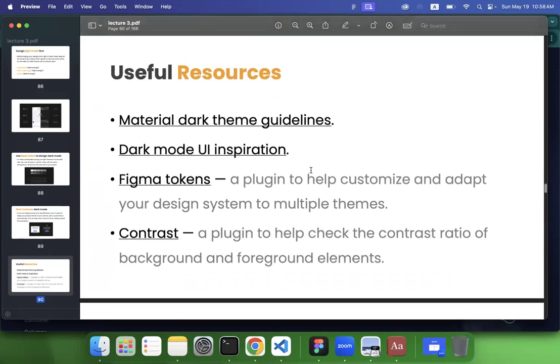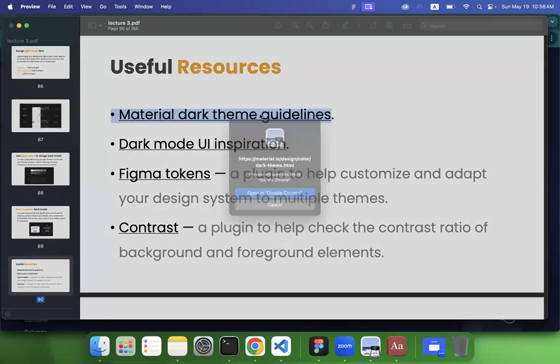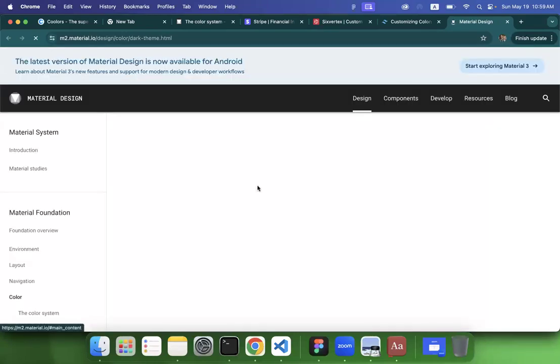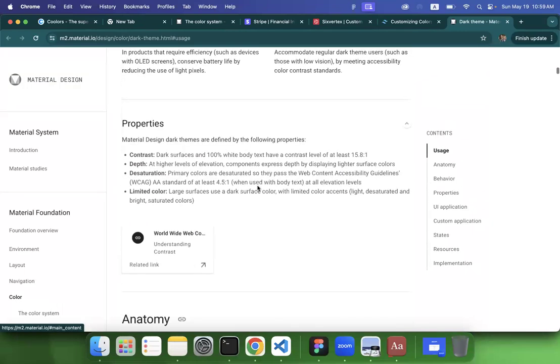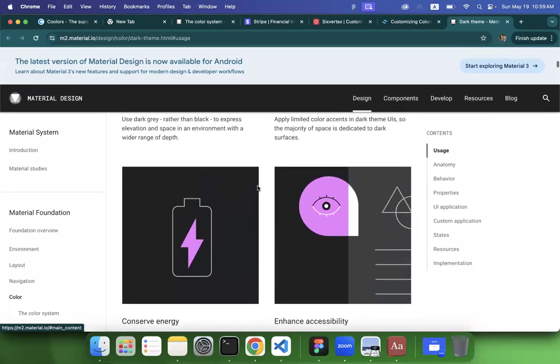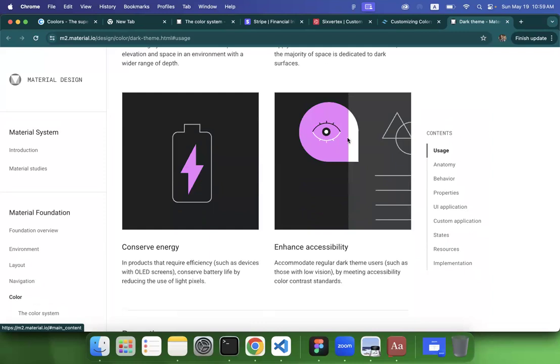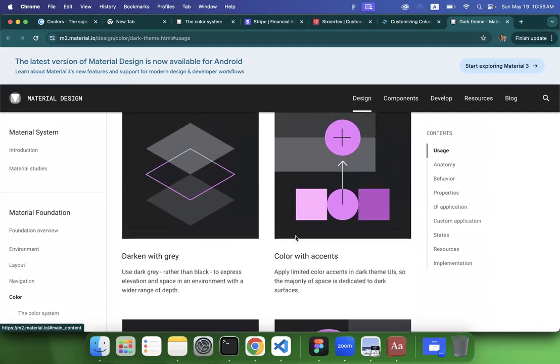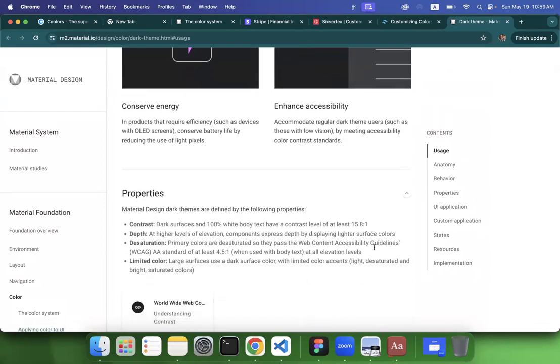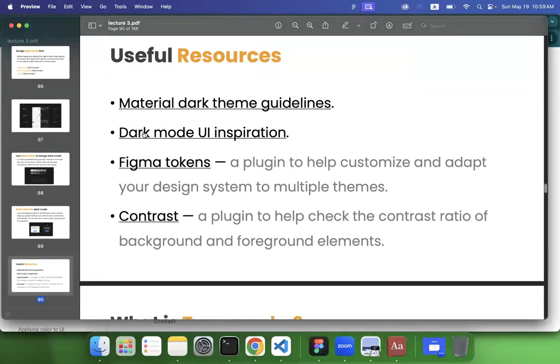Okay, now we have useful resources. We have material dark theme guidelines. So Material IO is actually the Google's color library. So you can follow this material design dark theme guideline to make sure that your design stands out. So in here, what are the colors that you should use and how to conserve energy, dark with gray, and everything will be there. I will add these two. I think I already added today morning to the Google Classroom, so you can follow them and make sure to read them and get the knowledge that you require when you do the design.